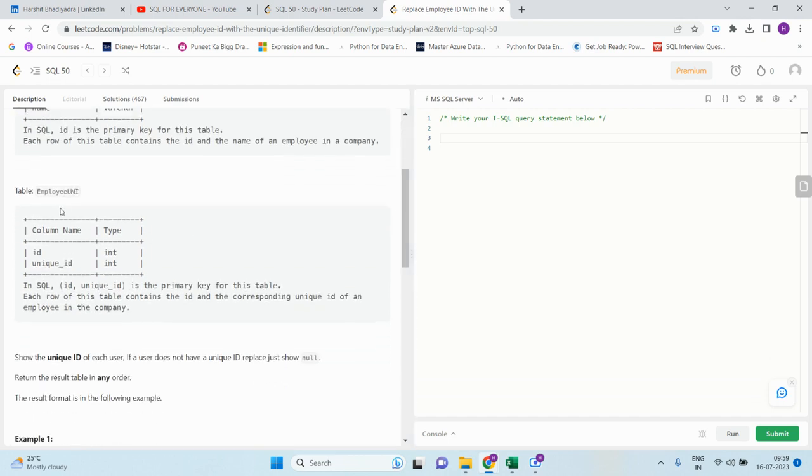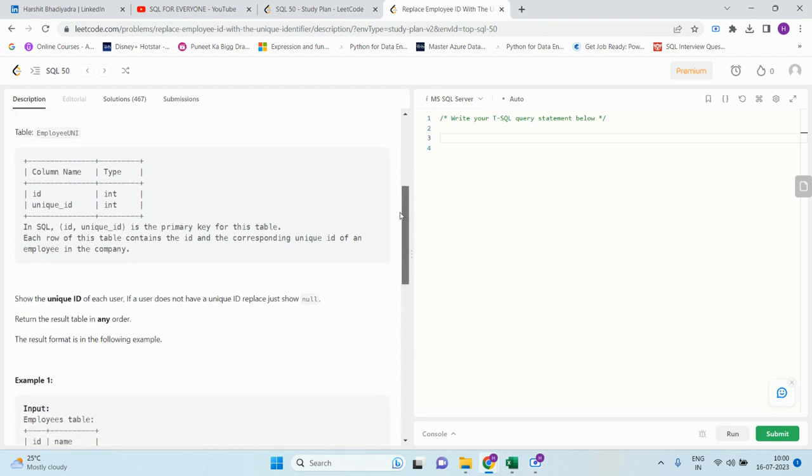Now in the employee UNI table in SQL, ID and unique ID is the primary key for this table. Each row of this table contains the ID and the corresponding unique ID of an employee in the company. So the unique ID of each user, if a user does not have a unique ID, just show null.